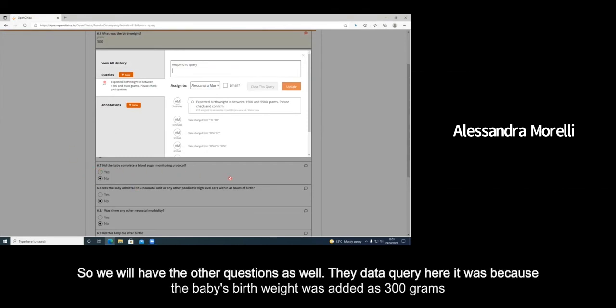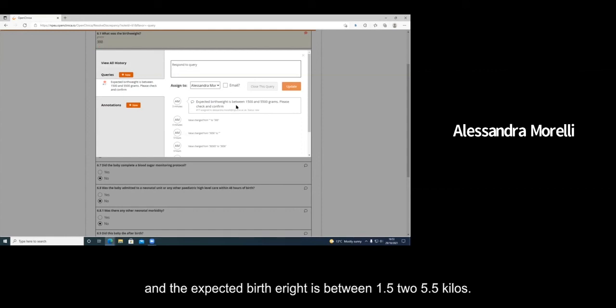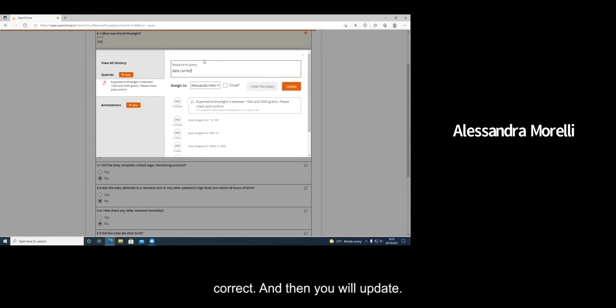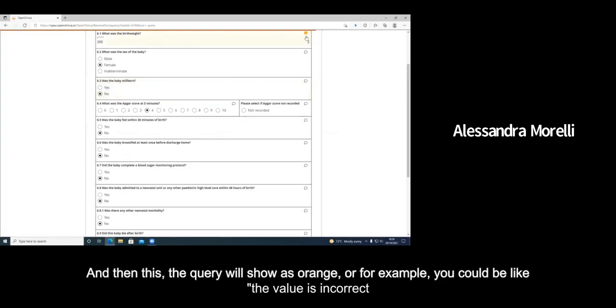So you will have the other questions as well. The data query here was raised because the baby's birth weight was added as 300 grams, and the expected birth weight is between 1.5 to 5.5 kilos. So you need to basically check and confirm. If the data is correct, you will just write data correct, and then you will update. And then the query will show as orange.